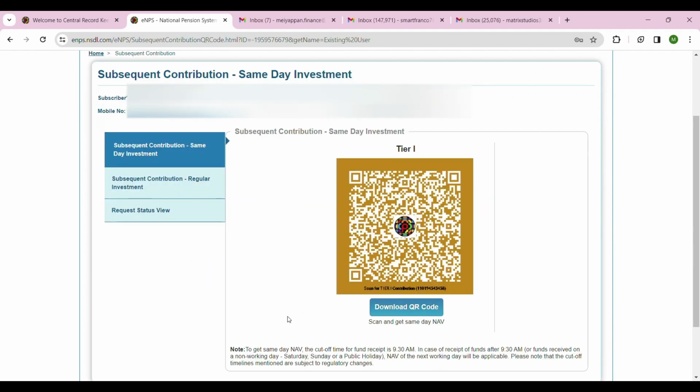The subsequent contribution page will open. You can scan the QR code to make payment via UPI enabled apps. If you make payment before 9:30 a.m., you will get the same day NAV units. A more easy and convenient way to make NPS payment online.